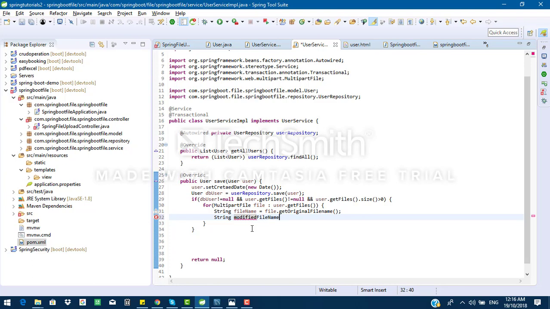modified file name. Why am I taking a modified file name? If I created two users, user 1 and user 2, and user 1 uploads a file name with a different image, and user 2 also uploads the same file name but a different image, then if user 1 uploads first and user 2 uploads next, the first file is overridden by the second file. I need to avoid that confusion. For that purpose I am changing my file name into a modified file name.